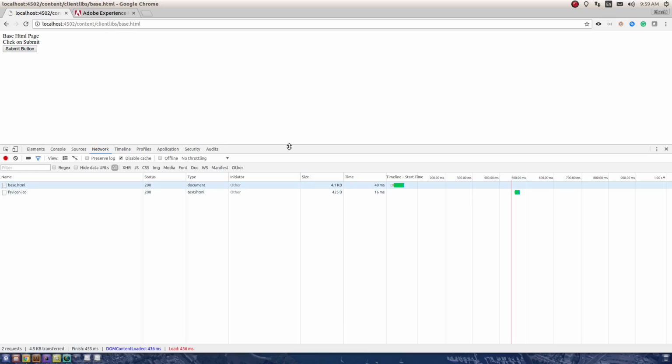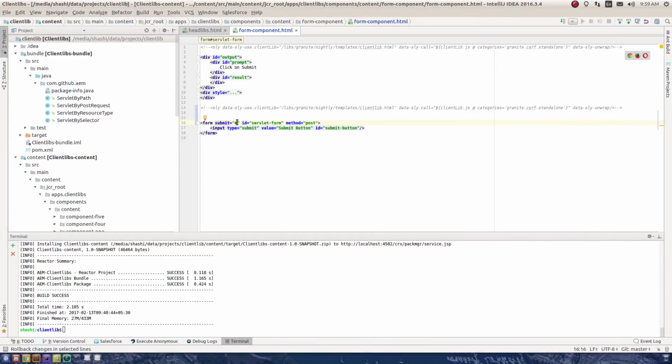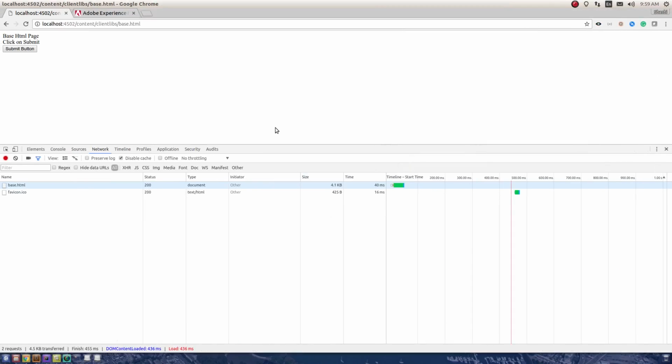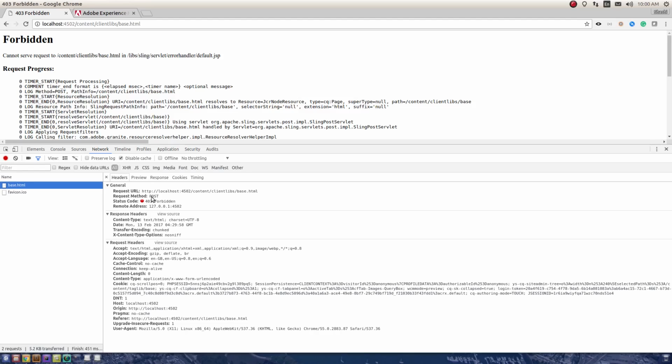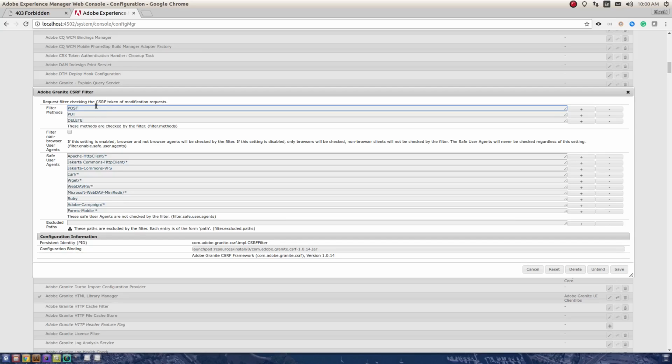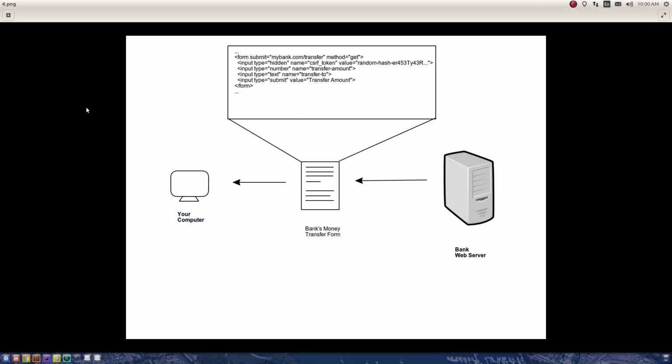Now the reason that I have opened the network tab is to show which error I'm getting when I click on the submit button. I have not given any URL in the form, so the form will be submitted on the same page. And when I click on submit, I get 403 Forbidden. The reason for that is it's a POST request. The request method is POST, and I have enabled CSRF filtering for POST methods. So this scenario is exactly the same as what I talked about here.